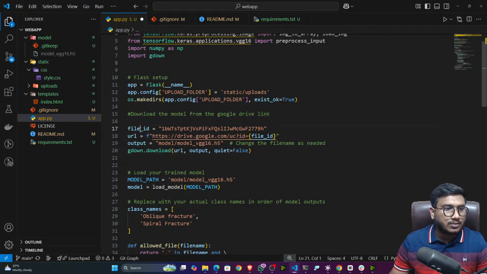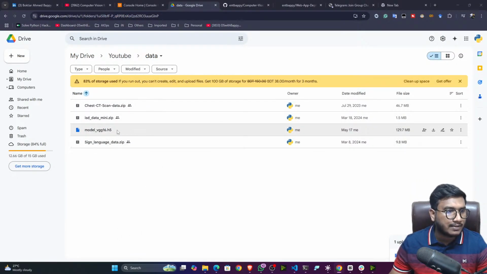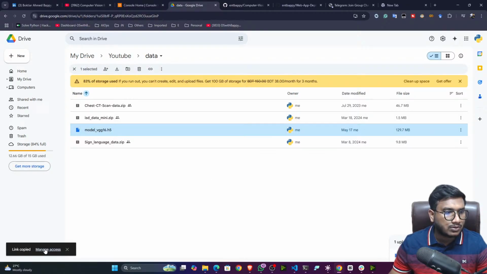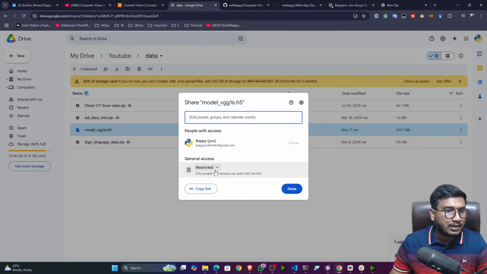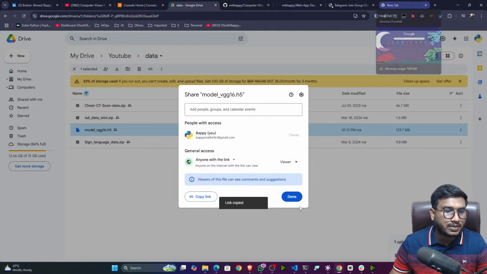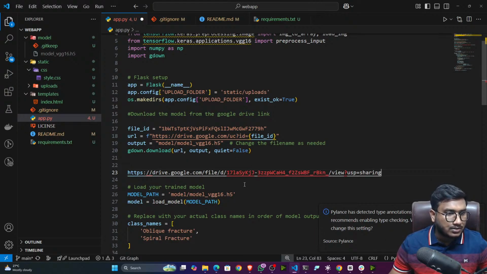Here you have to give the file ID. Now where will you get the file ID? After uploading this model to Google Drive, right click, click on share, and copy the link. Make sure you go to manage access, and it will be restricted by default. Just click here and give access to anyone with this link, and copy this link address. Now if I paste this link, here is the file ID. This red part you can see, this is the file ID, guys. I'll copy it and replace it here.